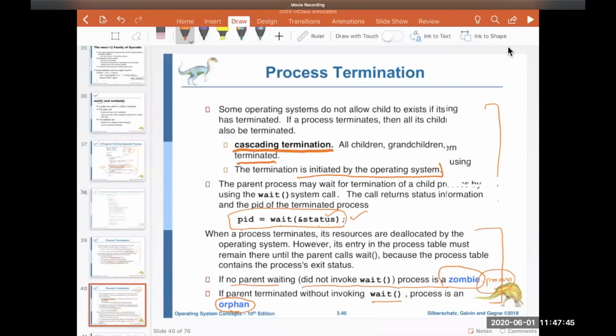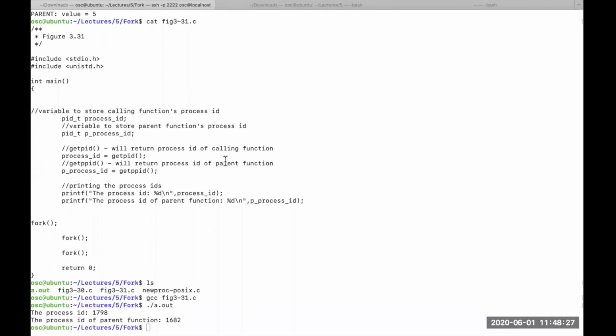So the situation is this: whenever a child terminates, it tells the parent process that it has terminated, and the parent gets to know through the wait system call. In case there is no parent waiting, the process becomes a zombie. If the parent terminated without invoking wait, then the child process is called an orphan. For handling the orphan processes, the operating system itself invokes the wait function, which takes care of all the orphan processes. So let's do one example and then we will see.